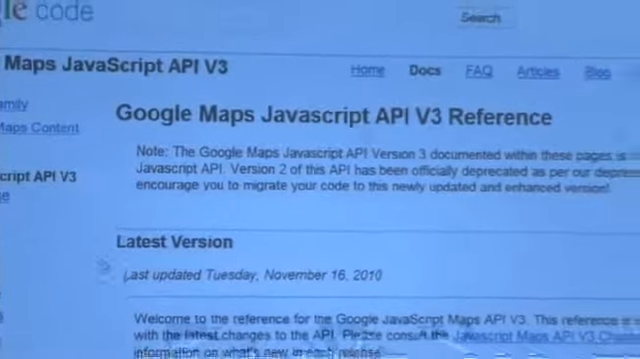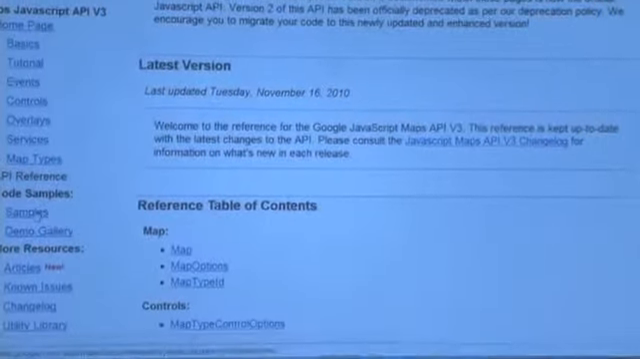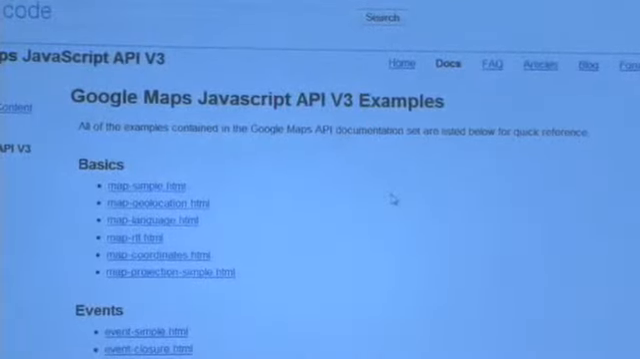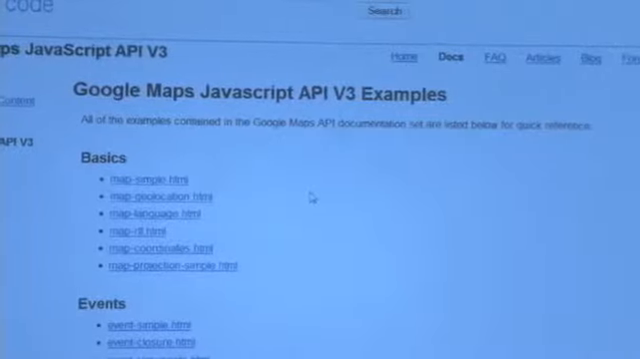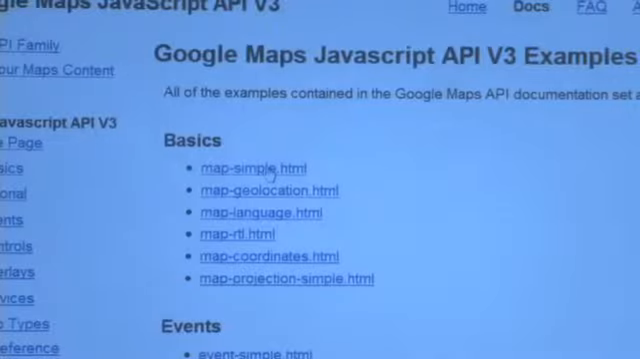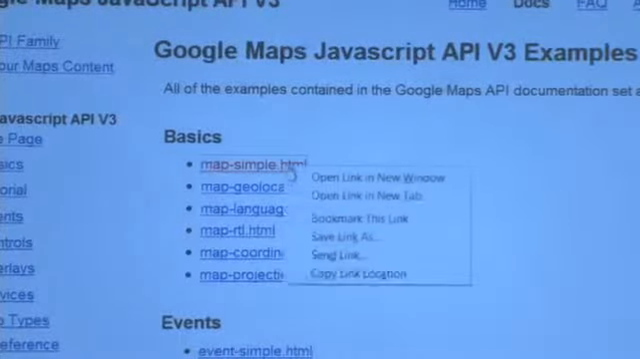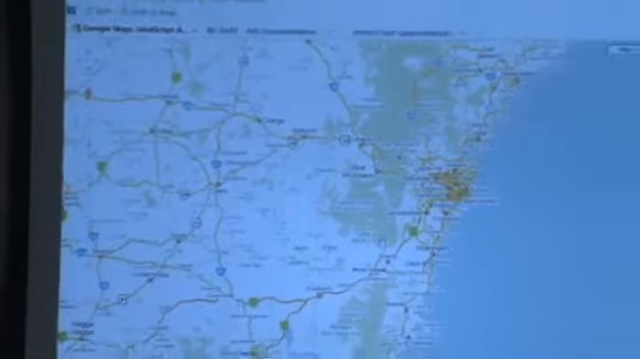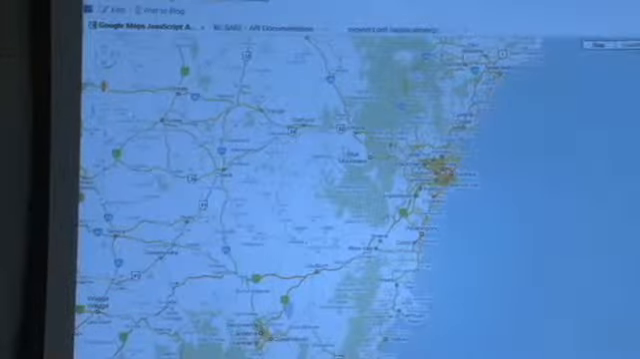A good starting point is looking at samples. One starting point is we said that we need to embed a map in our website. So this map-simple.html, let me copy link location. What this does is it displays a map on our screen, and it zooms in. It centers at some point here.